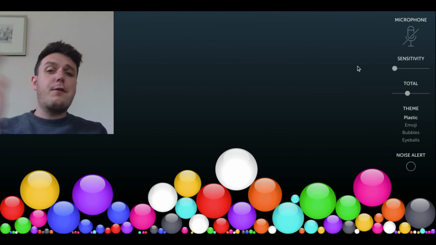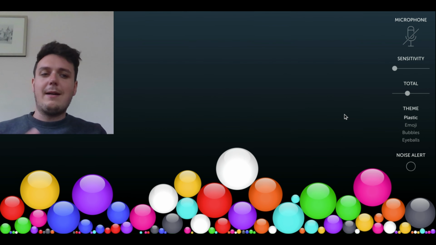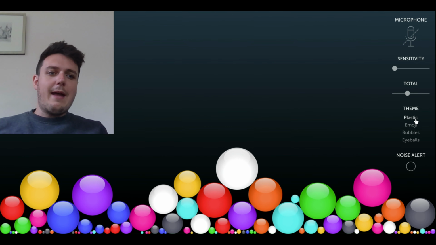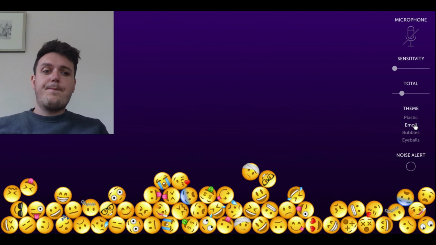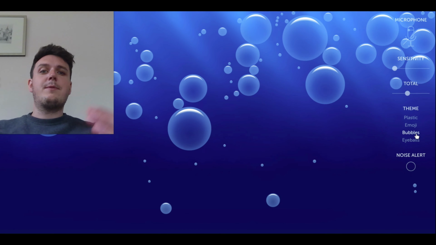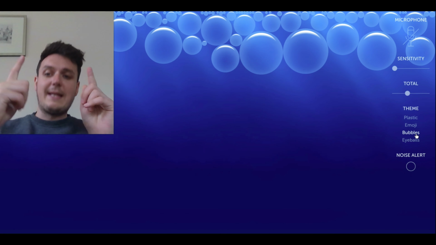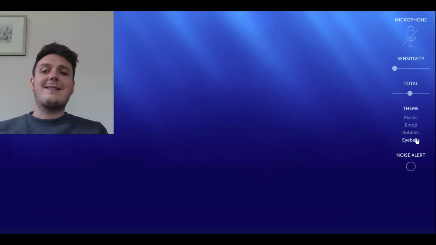Okay, now I'm going to go through some of the settings here on the side before we start. So you can change the balls, first of all, from plastic balls to emojis, to bubbles. The bubbles are nice because you're trying to get them down to the bottom instead of up to the top. And lastly, eyeballs.